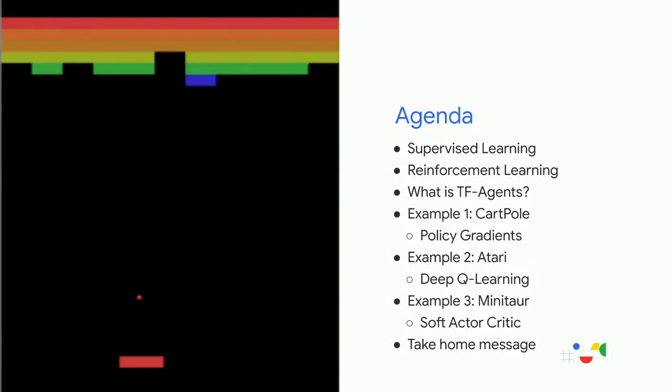So the agenda for today is going to be this. We're going to cover very quickly what supervised learning and reinforcement learning are, and what TF-Agents is. And we will go through multiple examples so you can see how we can build up different pieces to actually solve this problem, teach this robot how to walk. And finally, we will have some take-home messages that you can take with you today.